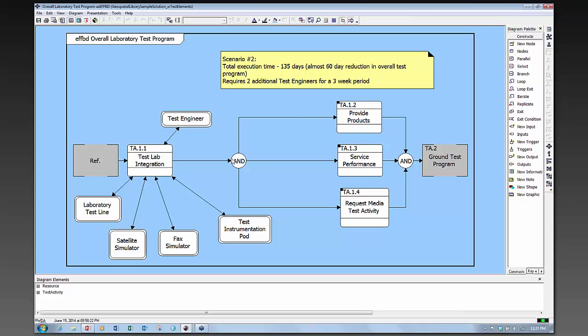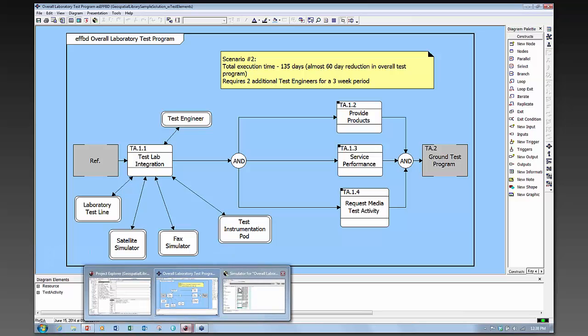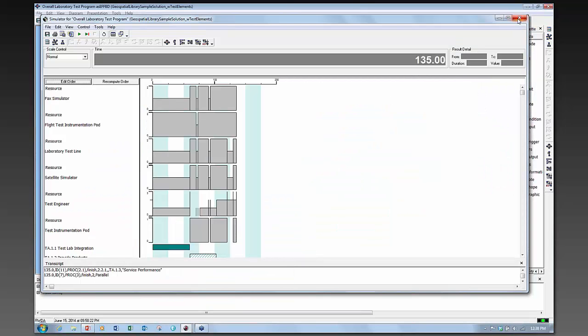And when I run this, many times I'll put 1.2, 1.3, and 1.4 in sequence. And if you ran this model in sequence, the sequence would take over 190 days. When I put them in parallel, you can see that I can do these in parallel, and it will reduce my test plan by over 60 days. So it's just one of the things you can do in CORE to help you manage your testing resources. Let me close this.